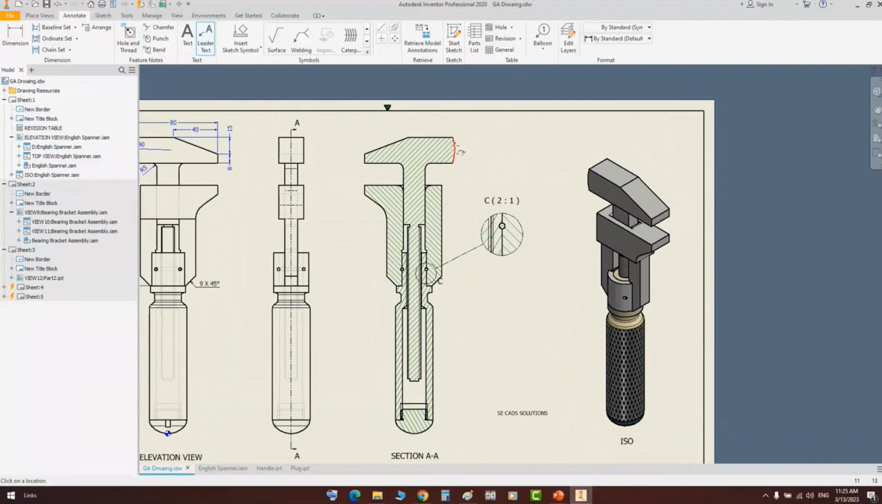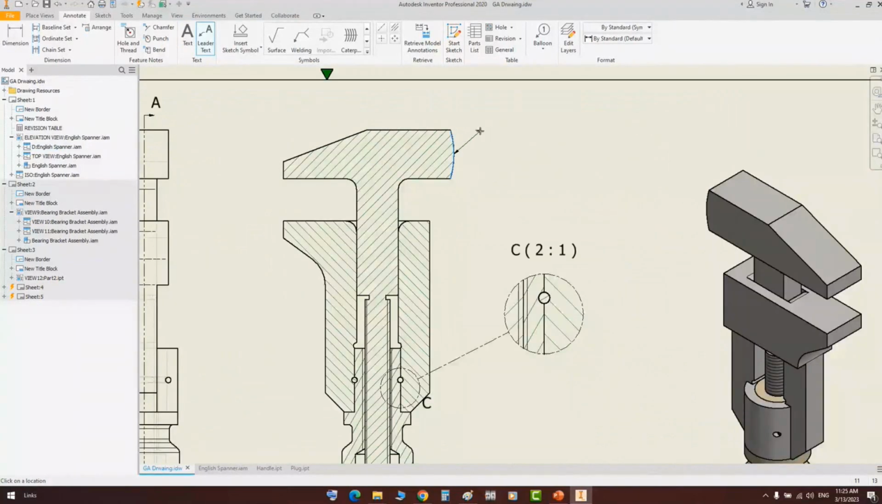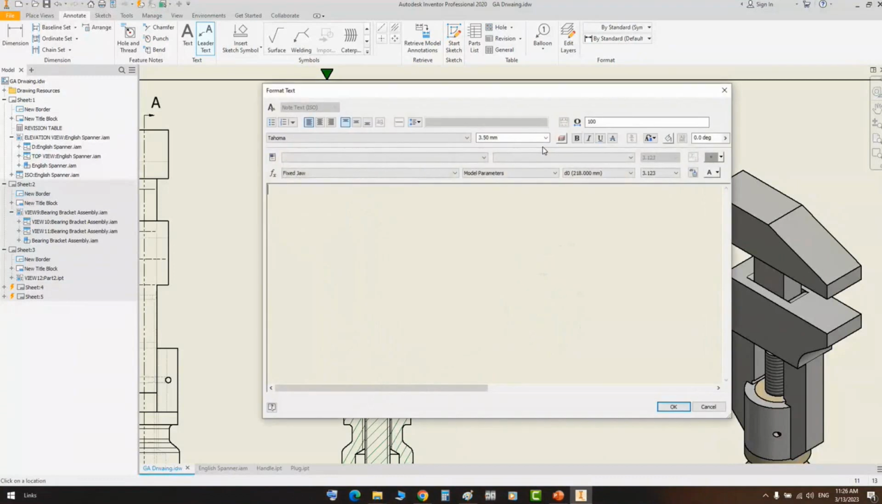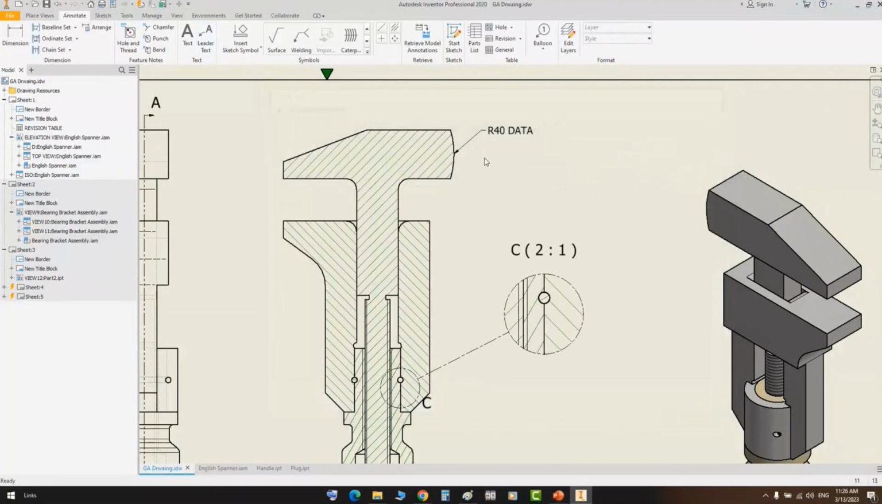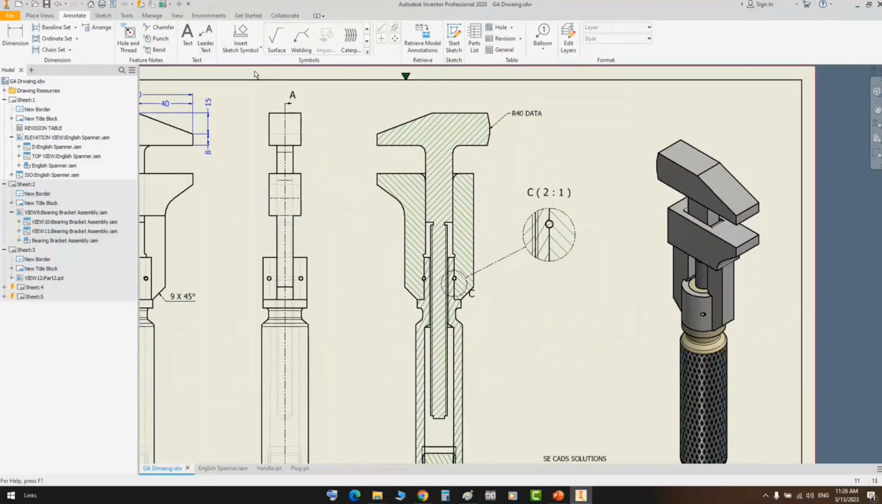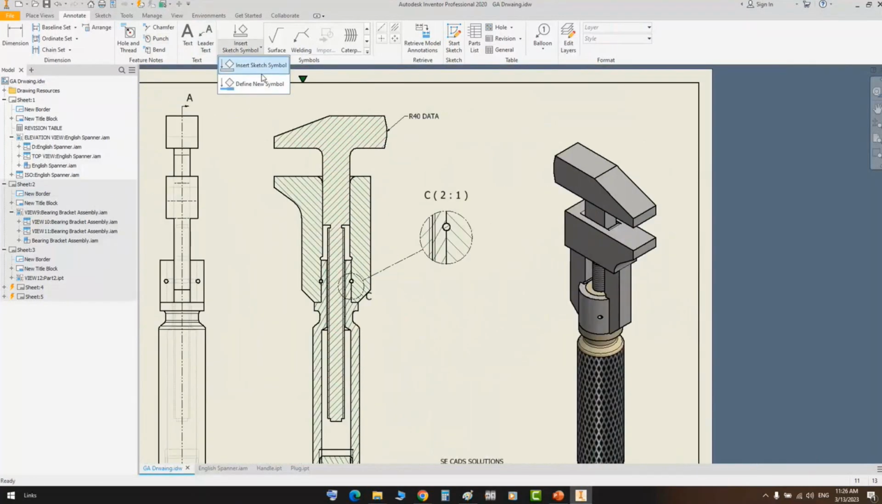Or if you would like to add a label text, like add a notation here for that one, R equal 40, for example. It's not a dimension, but you can add a text here like that. You can add a text annotation that way. And from here, you can import samples.